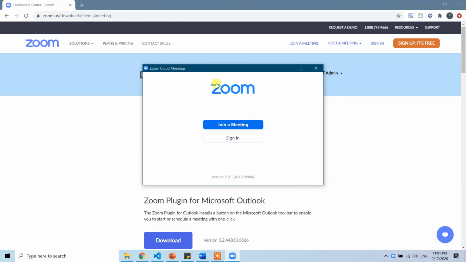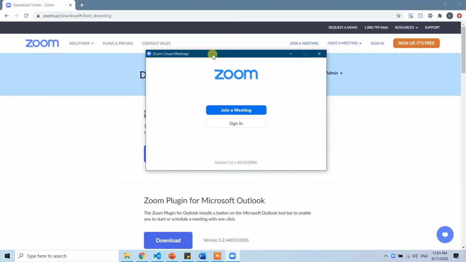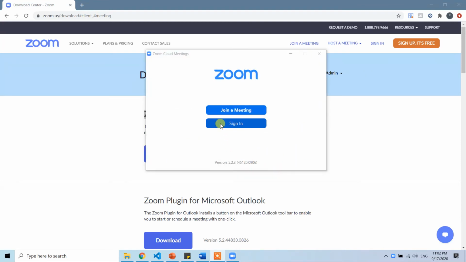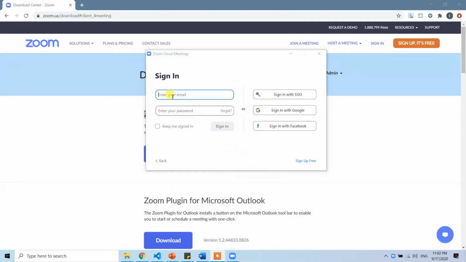here. Yeah, and what you can do is you can join a meeting. You need to have a meeting ID and you have your username, or you can sign in, and if you have an account, enter your email, enter your password, sign in. If you don't have it, please, you can create any account. That's very easy.